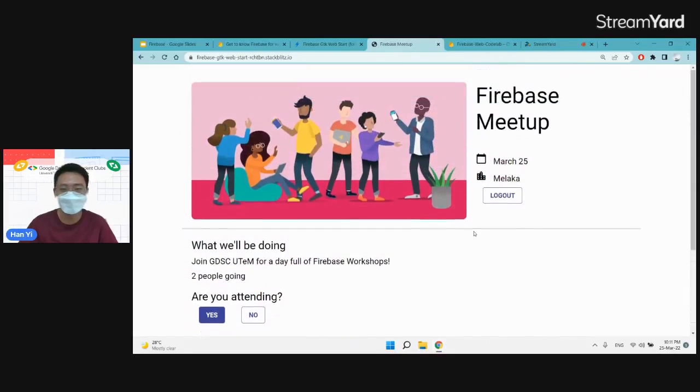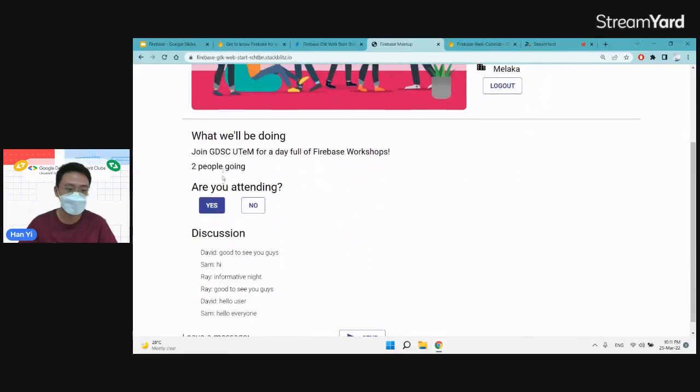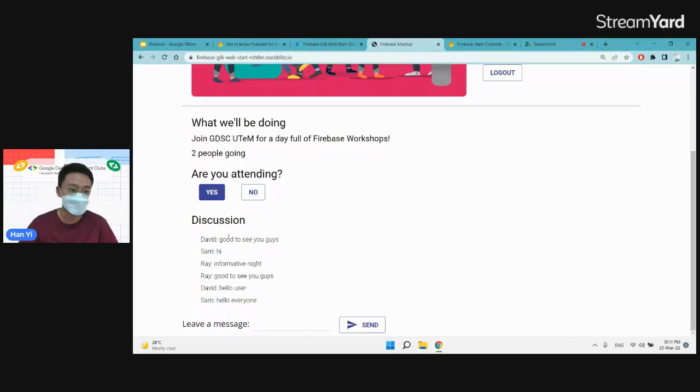So your preview for the Firebase project is actually like this. It has the event details, the image, date, location, RSVP button, the description, and how many people are going to an event. You choose to attend with the yes button or the no button, and there is a discussion for every user to exchange information inside this event.